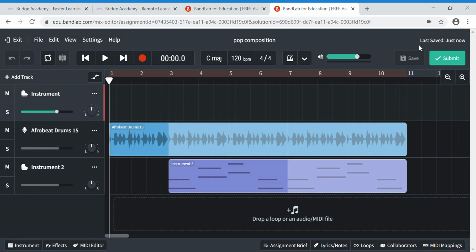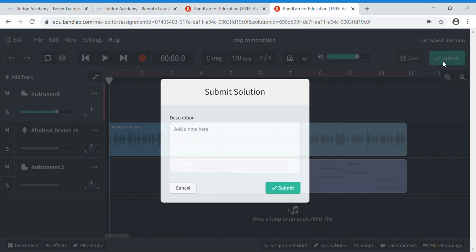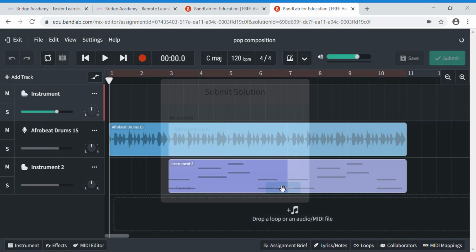And then finally, when you're ready to submit your work over the next few weeks, you click Submit. You don't need to add any notes, just click Submit, and then we will receive your work and we'll have a listen to it and see how you've got on.